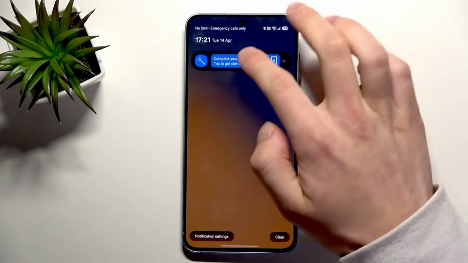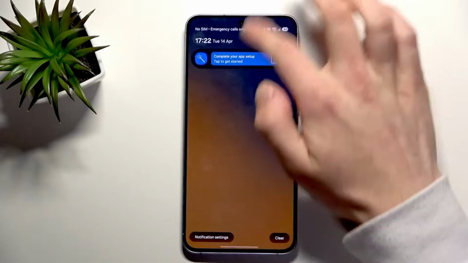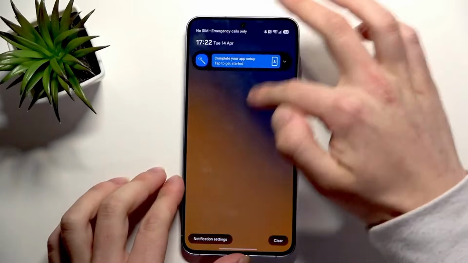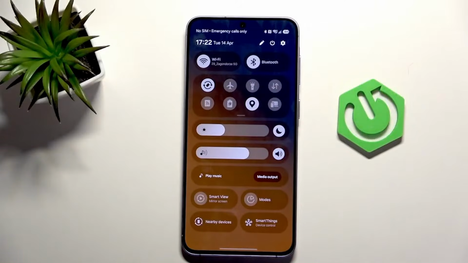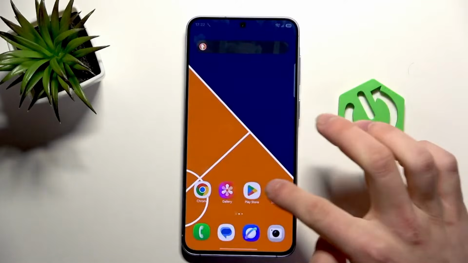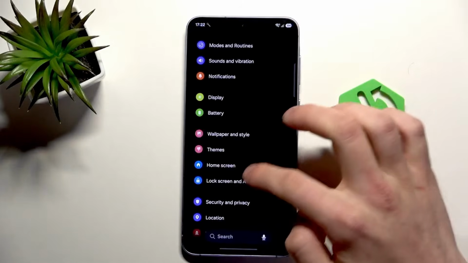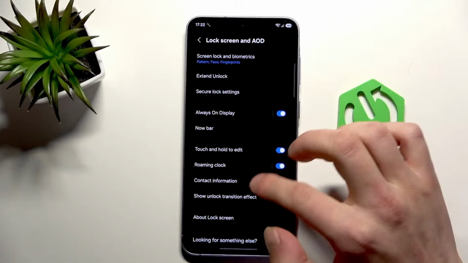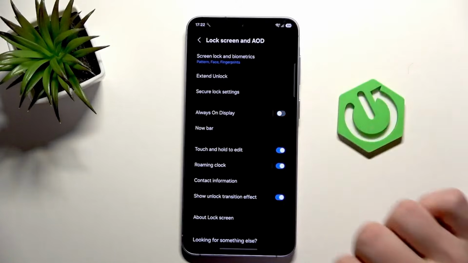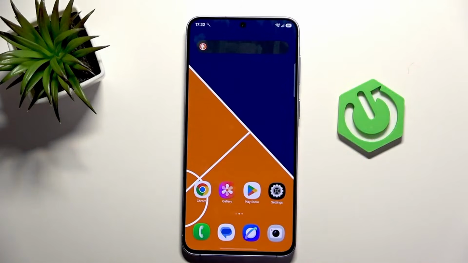Now, disable all the features that you're not currently using. For example, Wi-Fi, Bluetooth, and location. Lower the brightness of your phone and enable the dark mode. You can also go into the lock screen and AOD and disable always on display. And that's pretty much it.